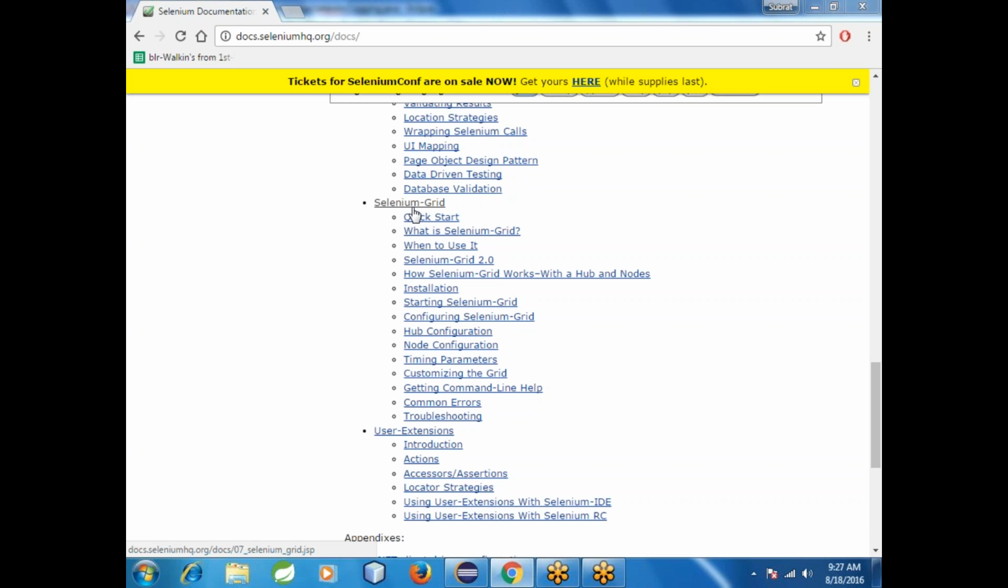There are a lot of drawbacks in Selenium IDE. What are the different drawbacks in Selenium IDE? It will support only the Firefox browser. Since it's an add-on to the Firefox browser, it will work only with the Firefox browser. That's the problem with Selenium IDE.